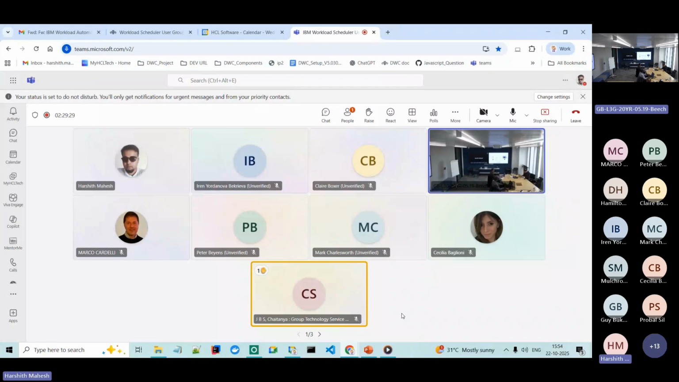Yes. It will be synchronized within the database, and whatever is in the job stream or job instance will be updated in a single step.